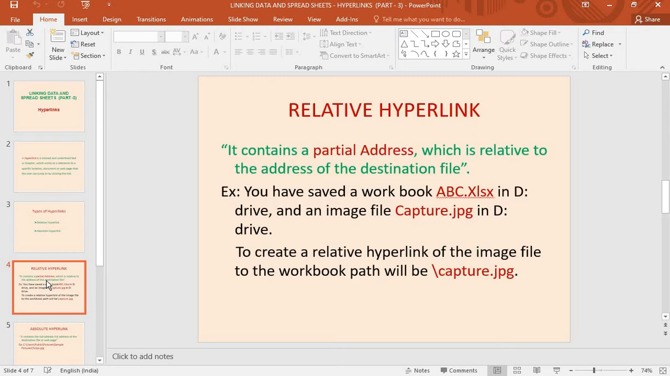First one, relative hyperlink. What does it mean? A relative hyperlink contains a partial address. It contains only a part of that location, which is relative to the address of the destination file. If you click on that link, then it will open the data source or a file or a web page.